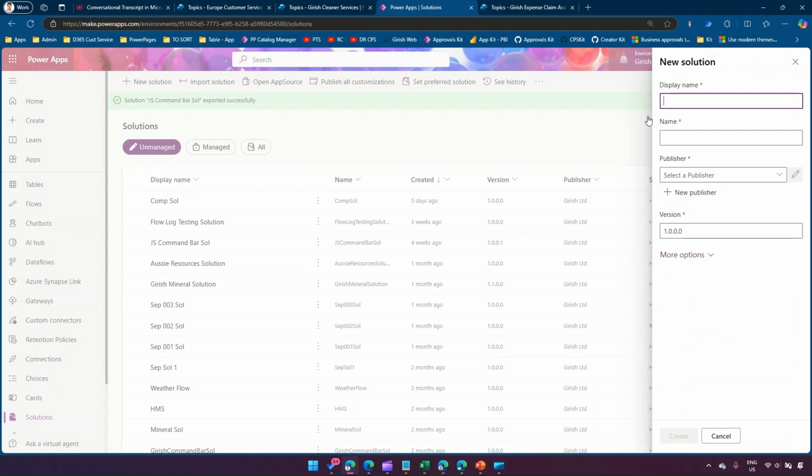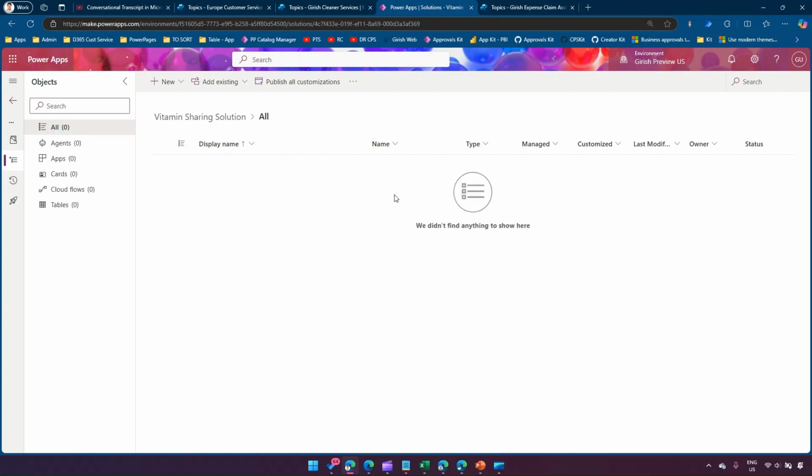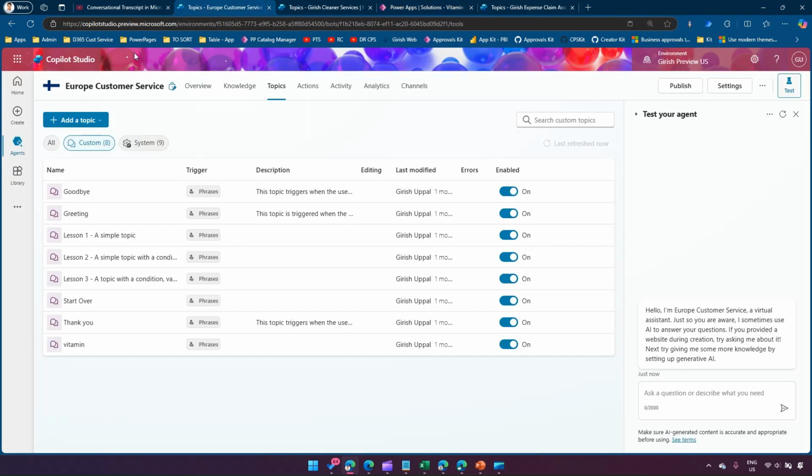Okay, so I'll just create a new solution called vitamin sharing solution. Okay, and I will select the publisher, and I'll click on create. So I've just created a blank solution just to reference this solution while creating a component collection. Okay, so this solution does not have anything as of now. So let's go into this particular copilot, Europe customer service.